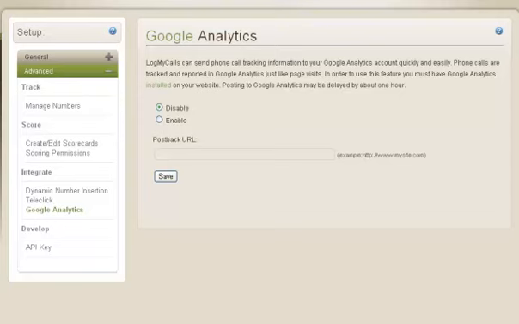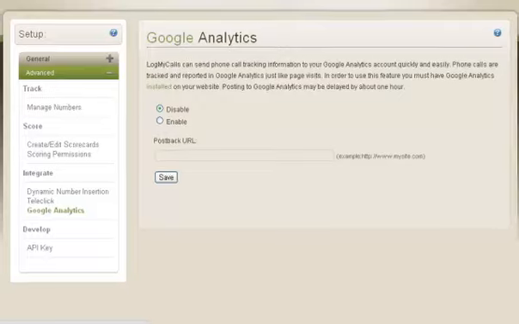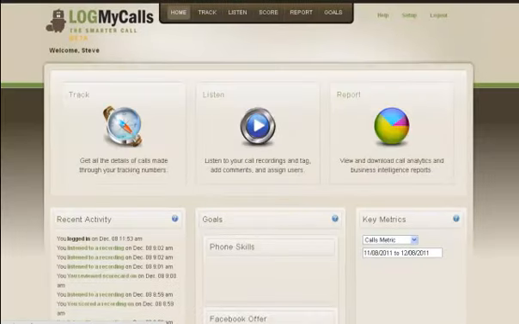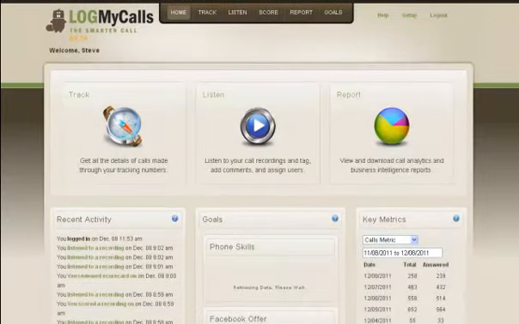Now here's the message of LogMyCalls. Avoid wasting money on advertising that isn't working. Stop dropping the ball when customers call. Be smarter with LogMyCalls.